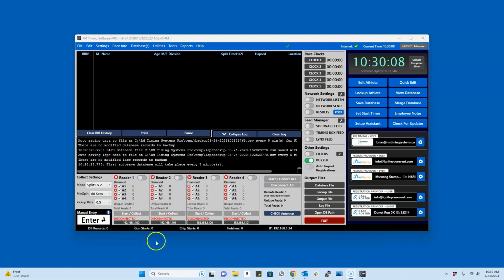Wanted to go over importing participants from an Excel spreadsheet within the RM Pro software. Importing participants from Excel would be great if your race director is not using one of the standard online registration platforms, as well as maybe there's some changes you need to make. A common one would also be a time trial where you needed to import start times.